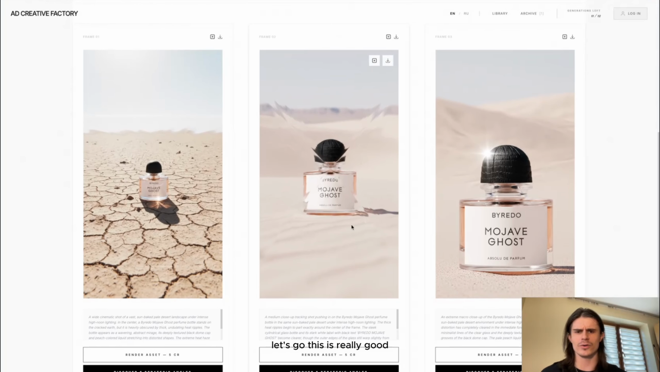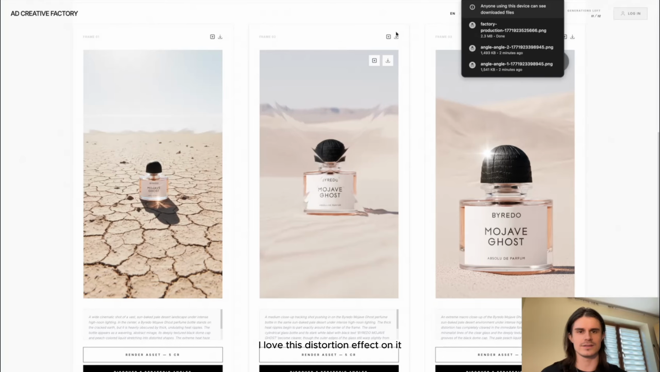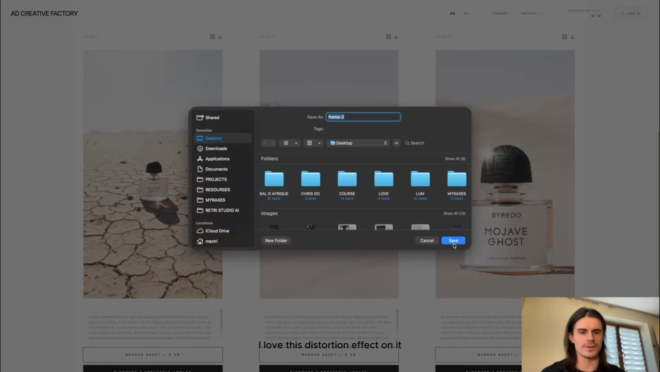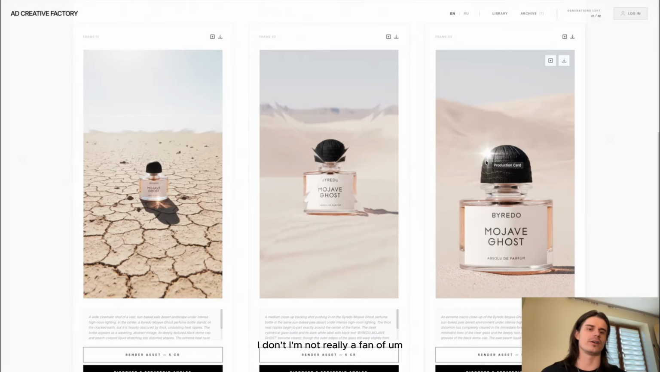Okay, let's go. This is really good. I love this distortion effect on it. I'm not really a fan of shimmering and glowing here. That's not what we want. It makes it look cheap. So if we just remove that, that's going to look way much better. And this looks exactly like what we need from it, because that looks exactly how Byredo presents it.